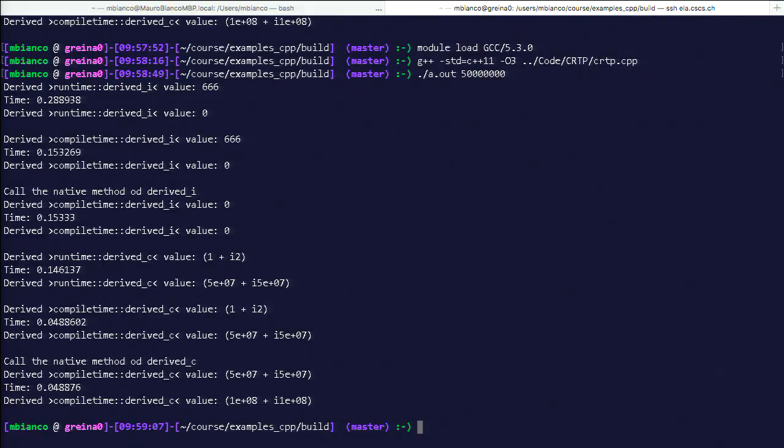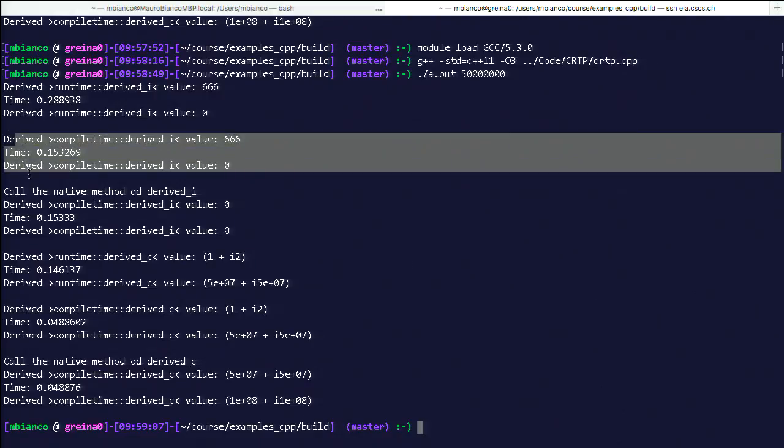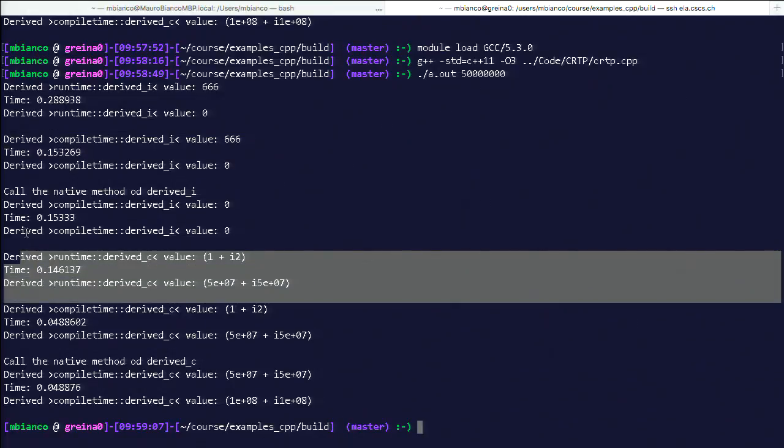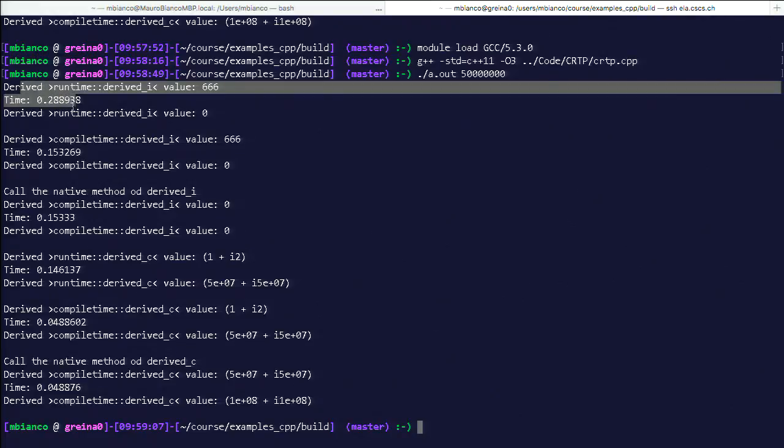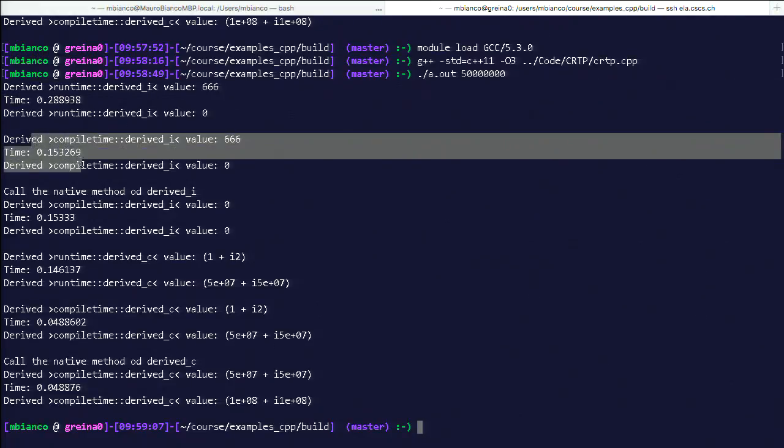So now the runtime dispatch is basically the same time, but the compile time version, which is here, in the case of the integer computation is twice as fast. In the case of the complex, it is basically the same. Sorry, where is it? I must have commented out something. So the derived I is 0.28 and the compile time 0.15. So still not that much faster, but well, it's almost twice as fast.